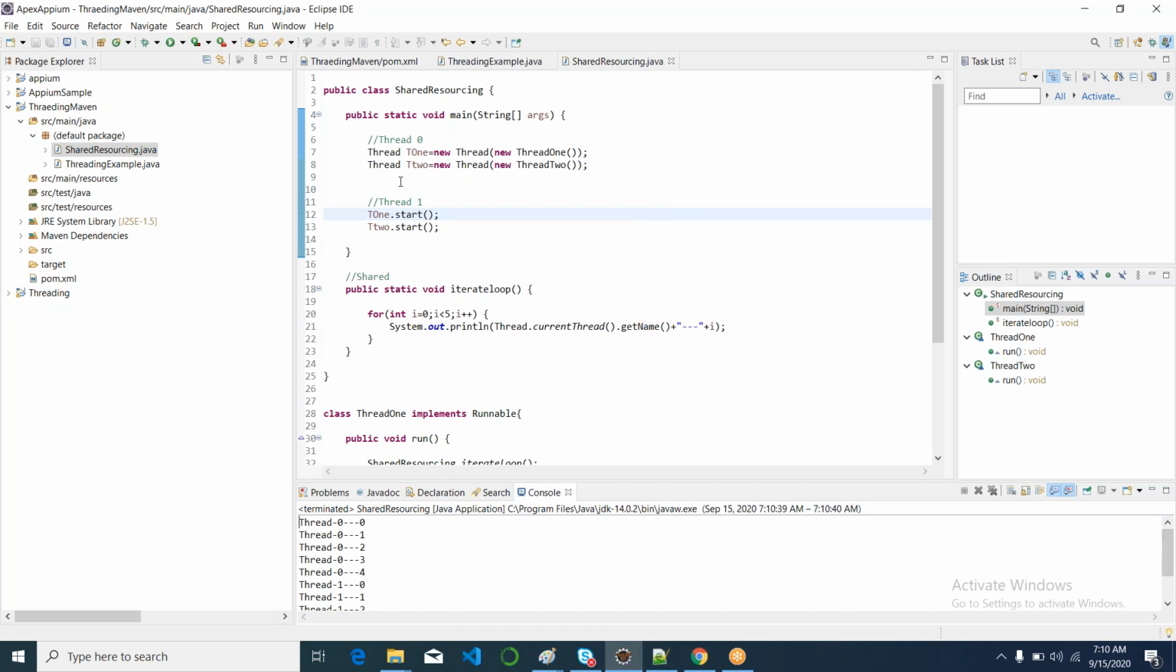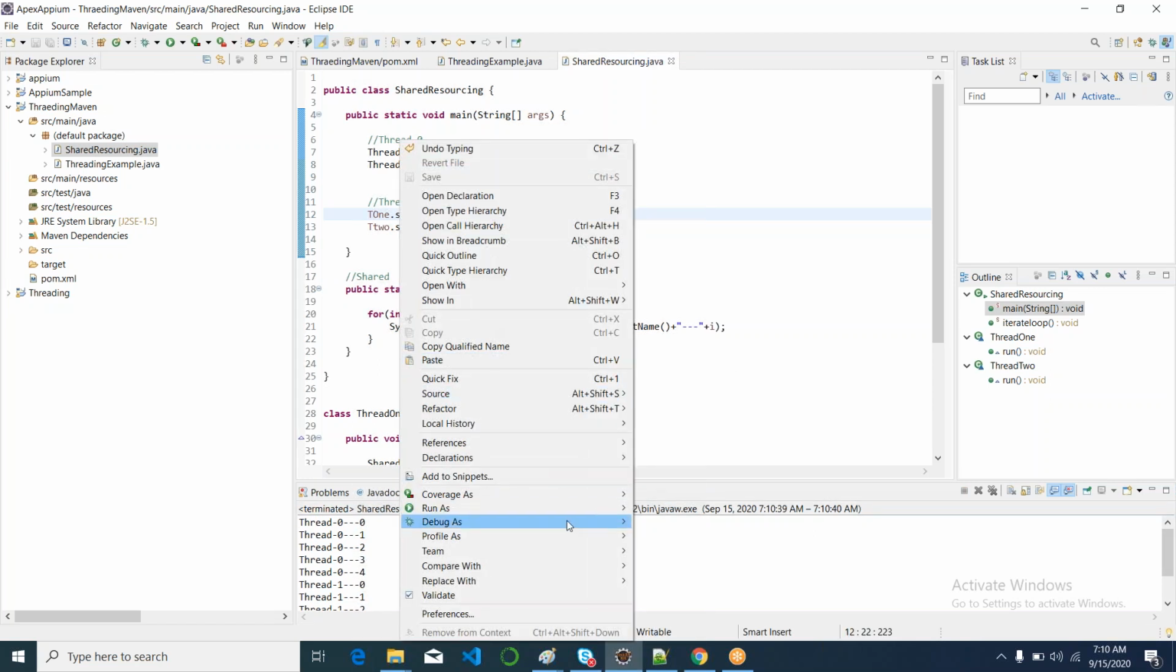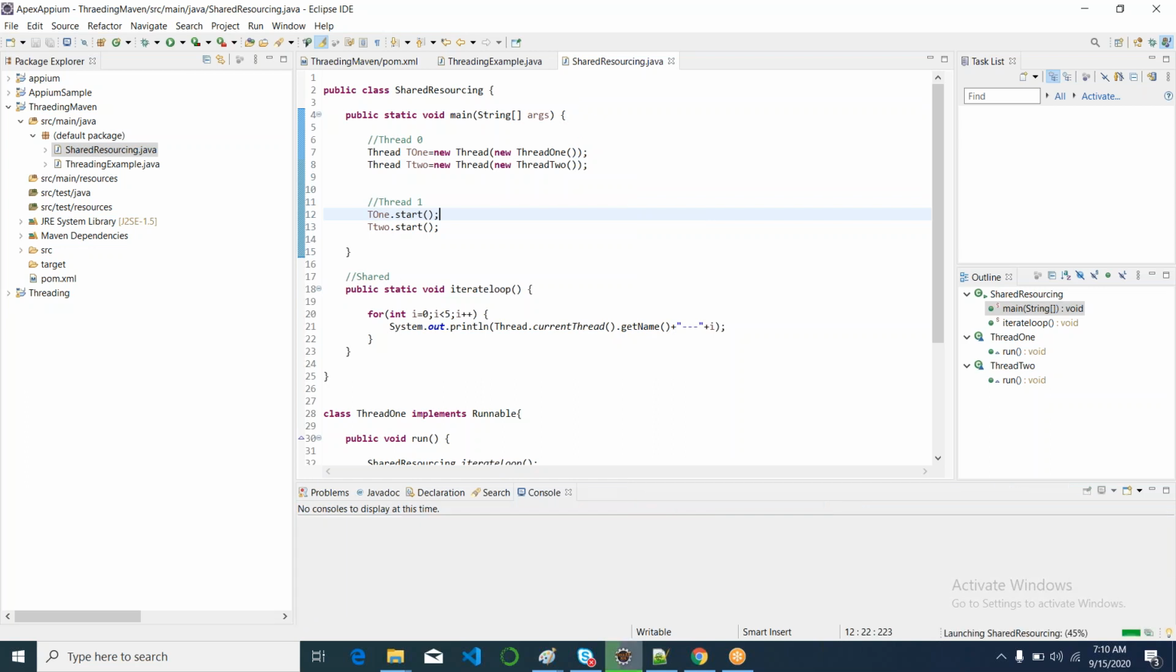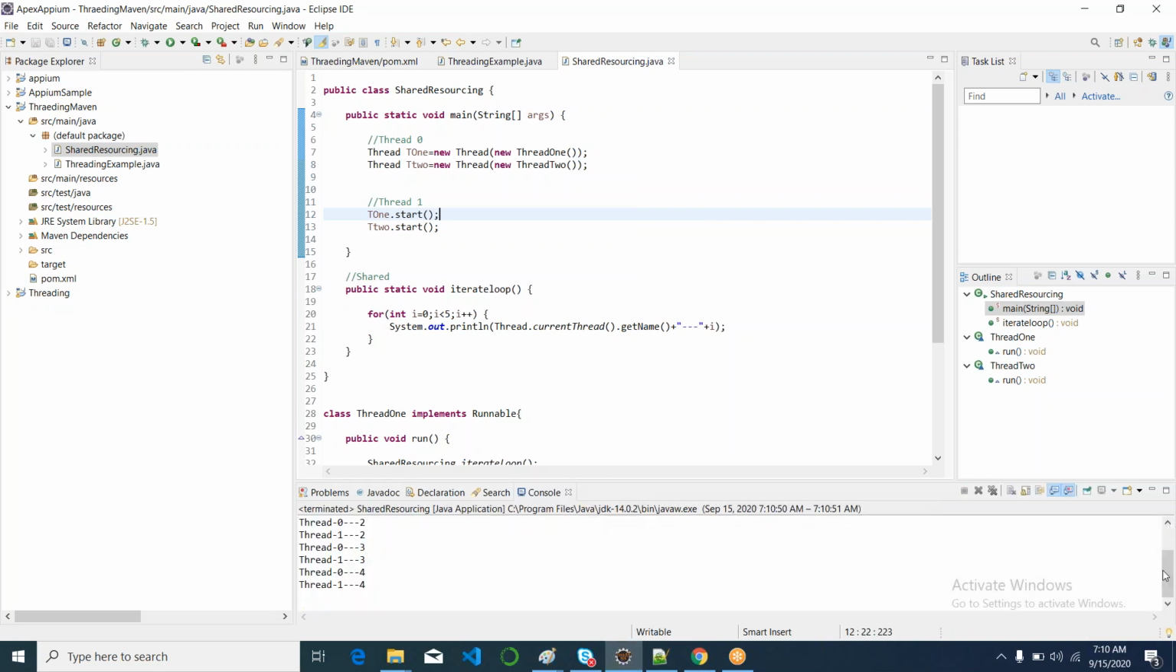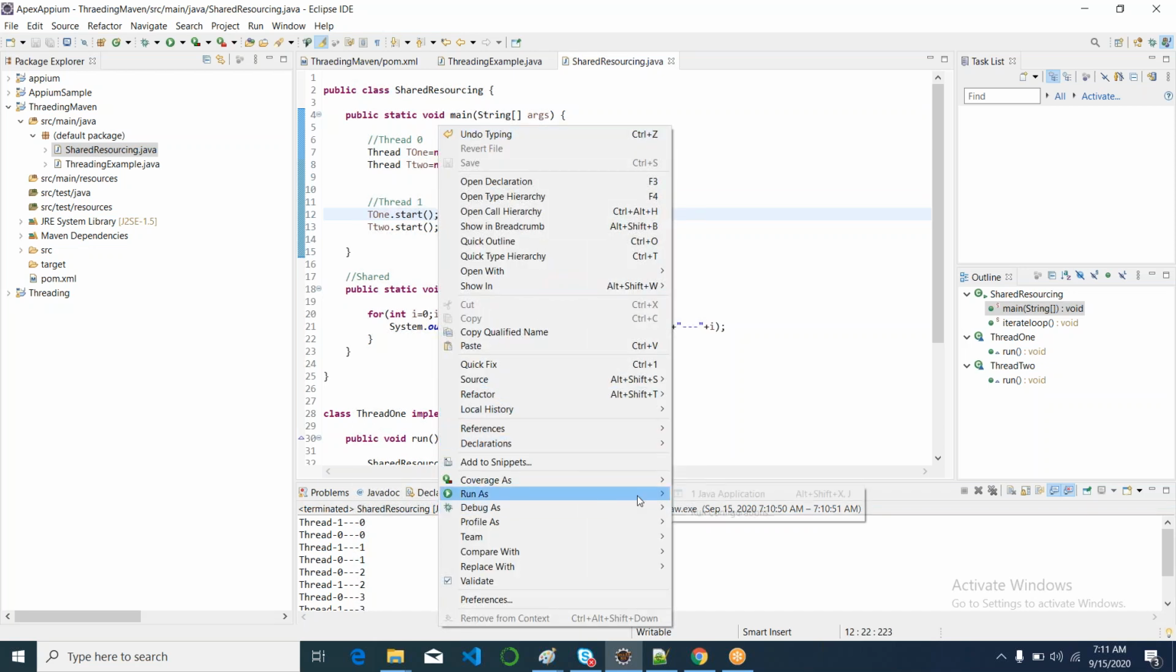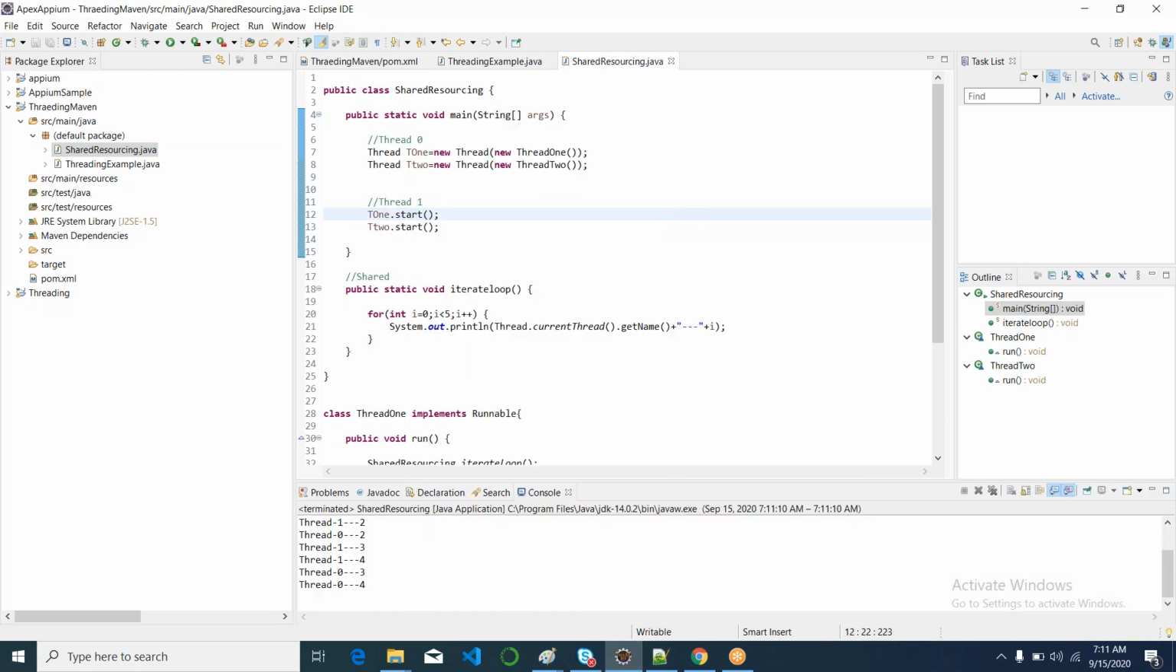So now it is executed. The output varies from time to time. It depends on how fast the threads are. If you see the case now, thread 1 took the upper hand and executed first, and then comes thread 0. If I re-execute again, run as Java application, it is the same now. Thread 1 takes the upper hand.